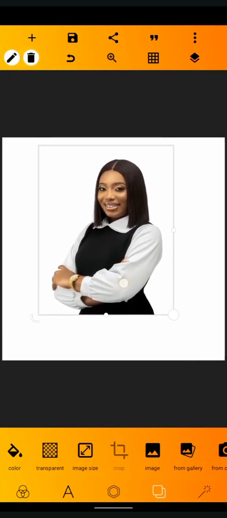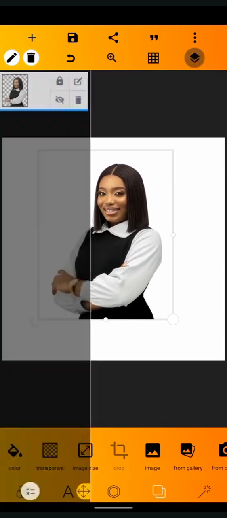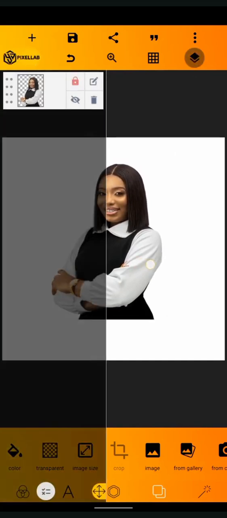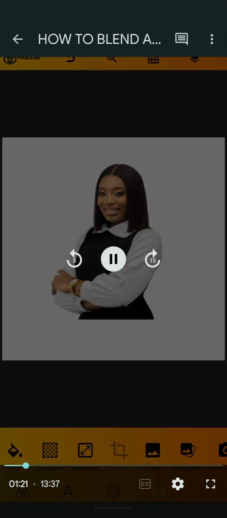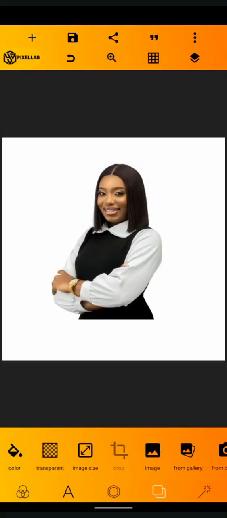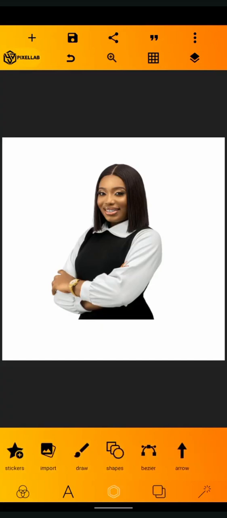So now I'll first of all lock the image at the spot, lock it here so I cannot move it. Then the next thing I do, now I'm going to show you two methods of how to blend an image to a background. Two methods, so watch carefully. Whichever method you like, you can use. So first of all, I'm going to add a shape. This is the first method.